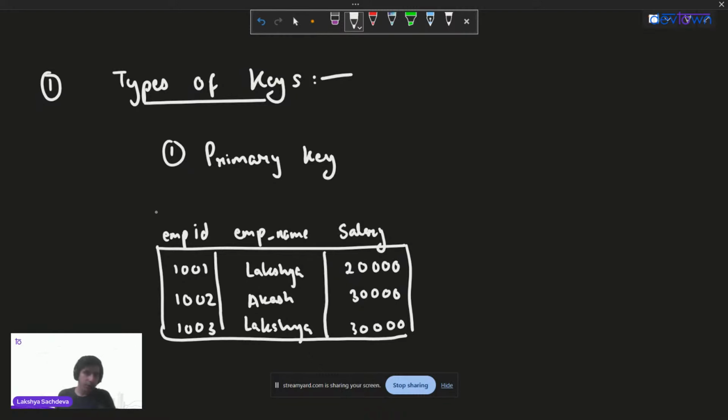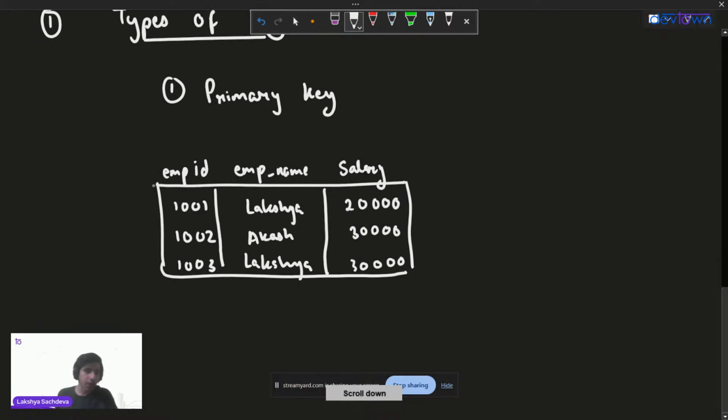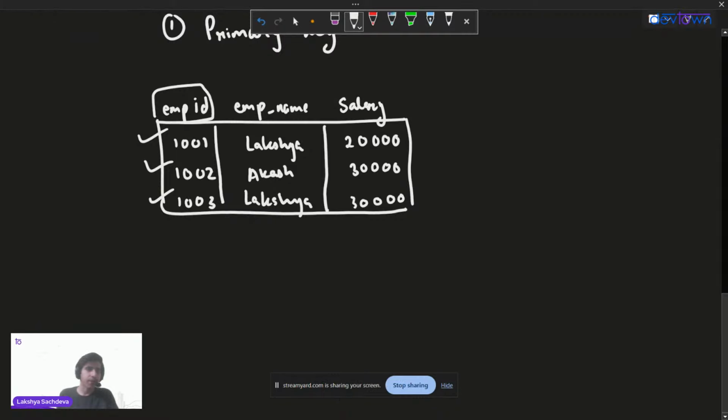So suppose I have a table like this. Now in this table, I have the same names, I have the same salaries, but the employee ID for each and every employee is different, right? So if I want to print the first row, if I say, hey SQL compiler, just print the first row, I am asking my compiler to print the first row.